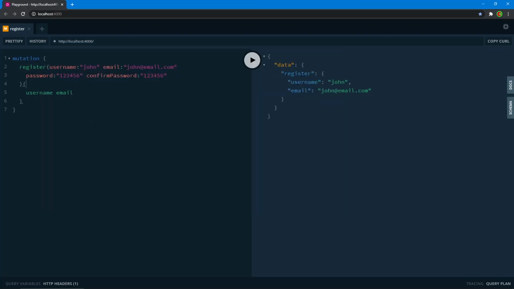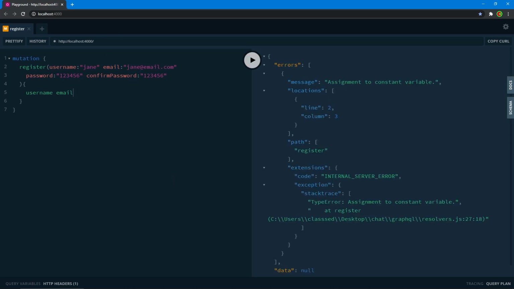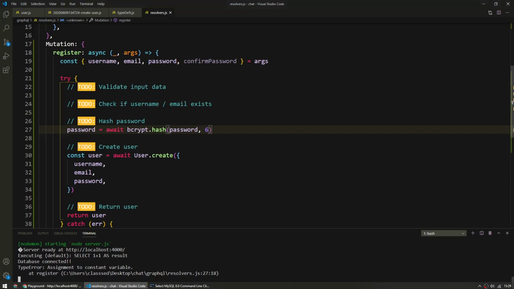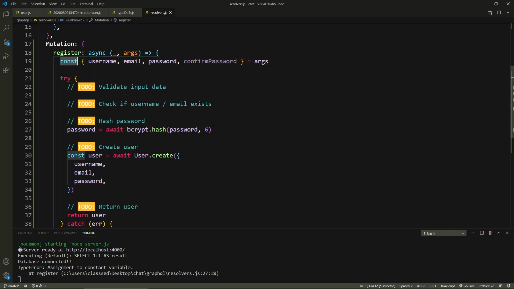Let's go back to Chrome. Okay, I'm gonna change here the username to Jane and the email to jane@email.com, and let's run that. Assignment to constant variable. Oh, sorry. Here the password is a constant, so let's just change this to let, so that we can actually change the value of this.